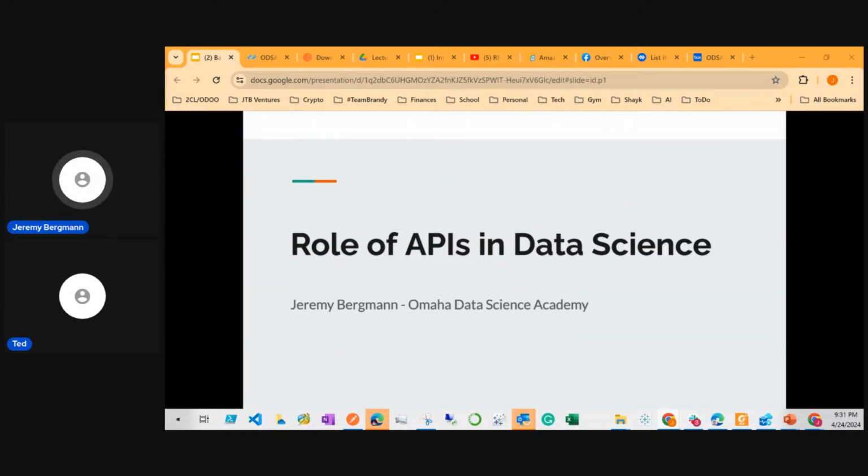So this ends this class in the Data Science Academy for the engineering path. It's class 2, role of APIs in data science, with me, Jeremy Bergman, the instructor for the class. Our next class, we will be moving back over to Azure to talk about cloud storage and databases, which includes data lakes and the SQL and NoSQL databases that can be set up in Azure.